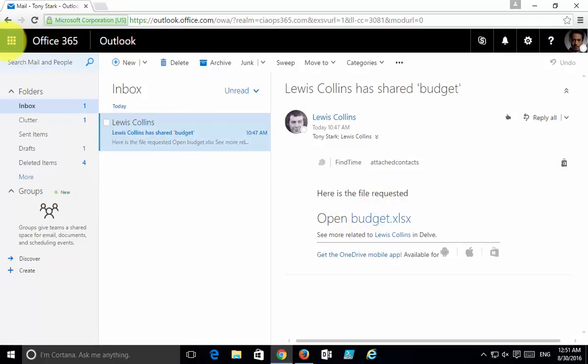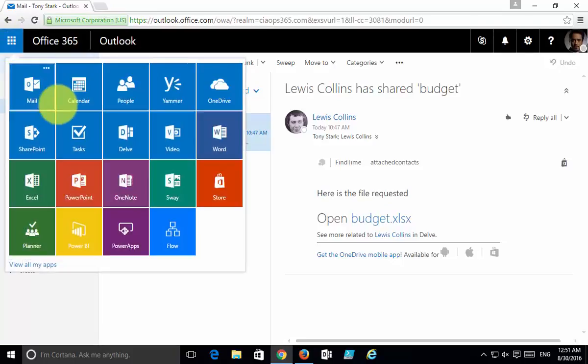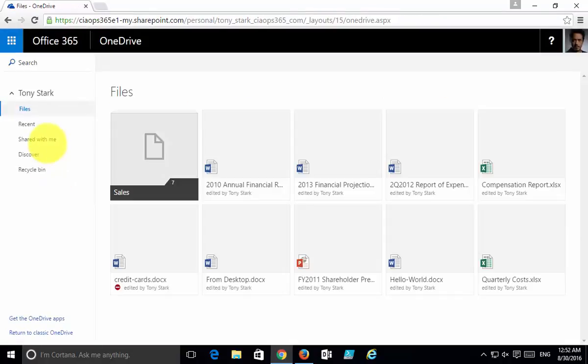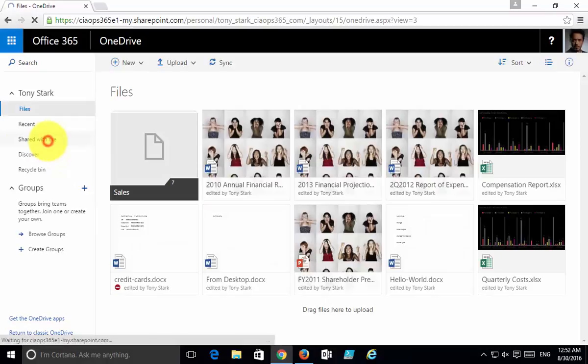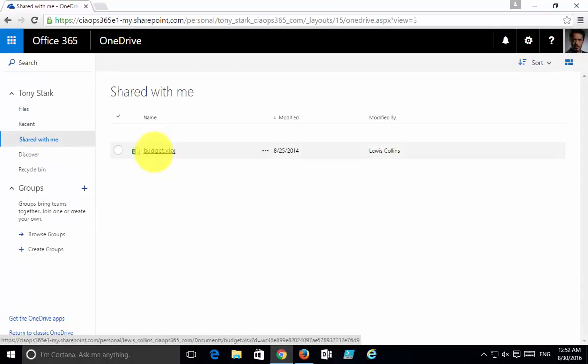Now, if I want to find that file after I've edited it, or I don't retain the message, I can simply go into the OneDrive for the user who received it, and select the option over here on the left hand side which is Shared with me, and I will again see that file that I can then work on as per normal. So hopefully this has given you an idea of how simple, quick and easy it is to share files from your personal OneDrive for Business with other users inside your Office 365 tenant.